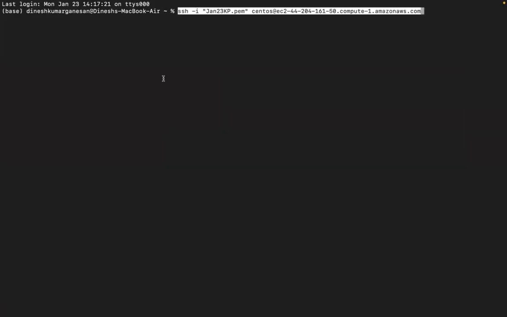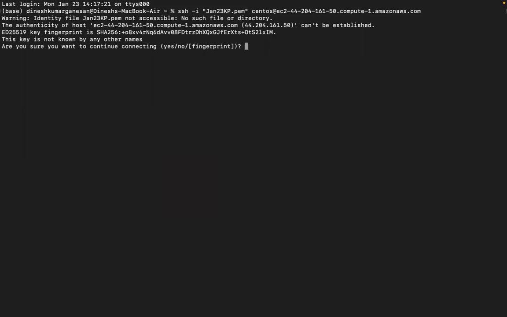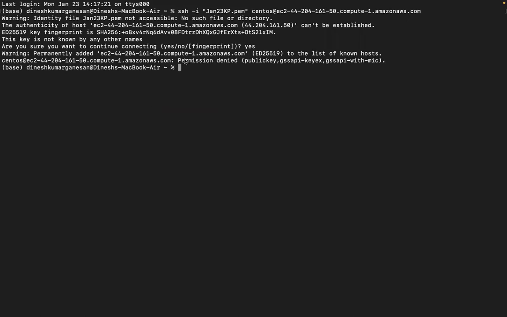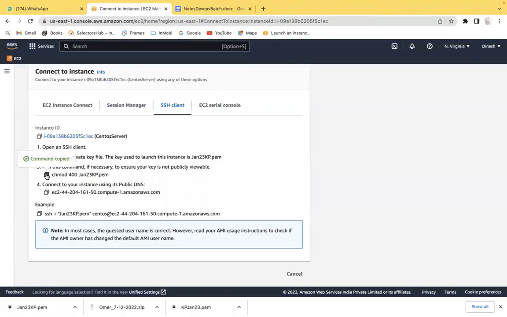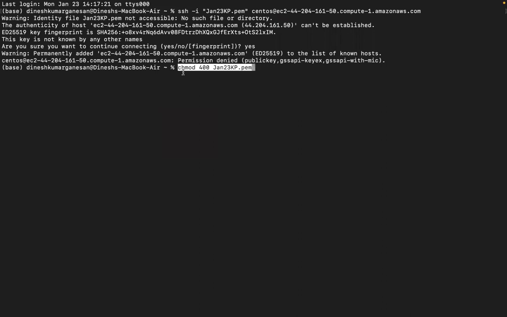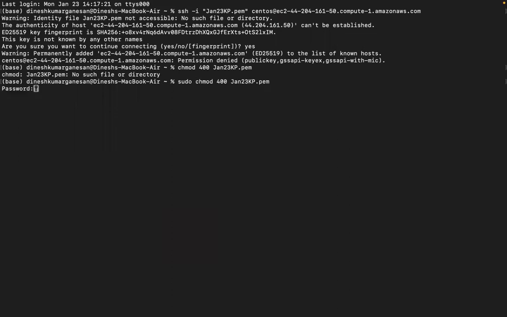So here ssh space -i, and this is my key pair name, and I'm going to connect to my CentOS server, CentOS public IP address. That's it. Press enter. Actually, there is a problem because I have to apply chmod also to my key pair. Press enter. What happened? Sudo command.